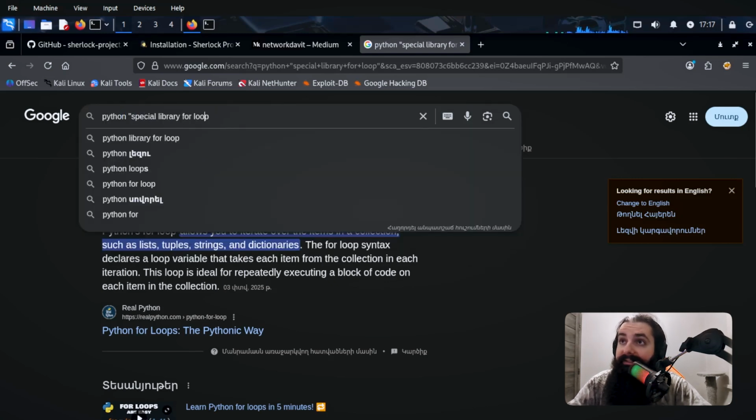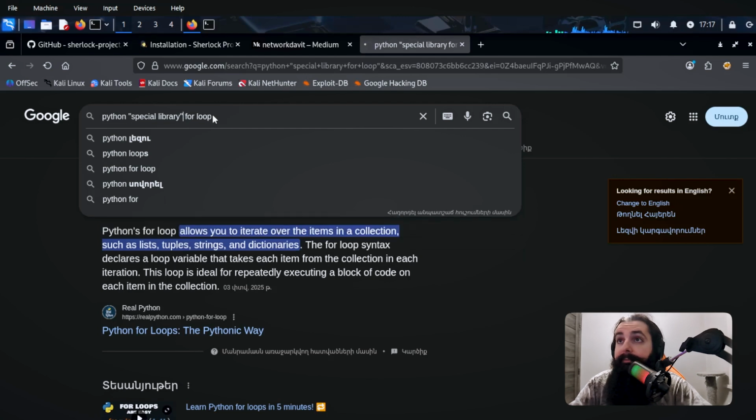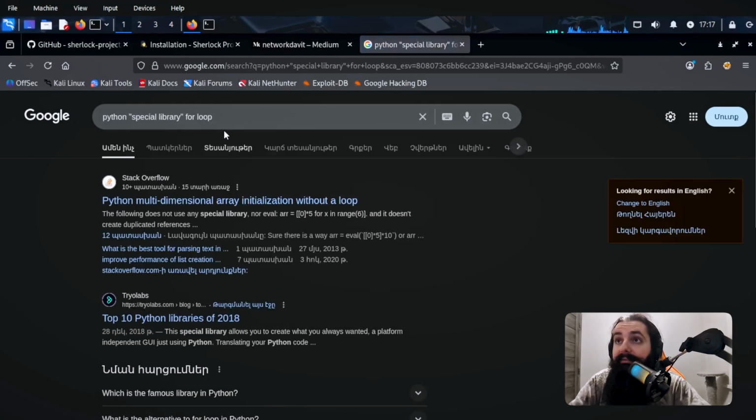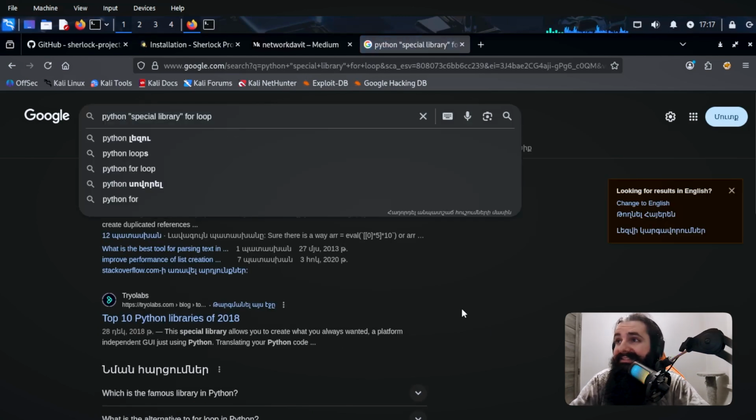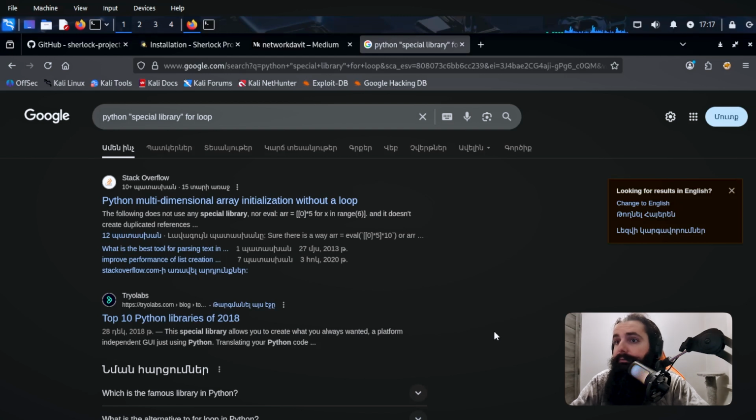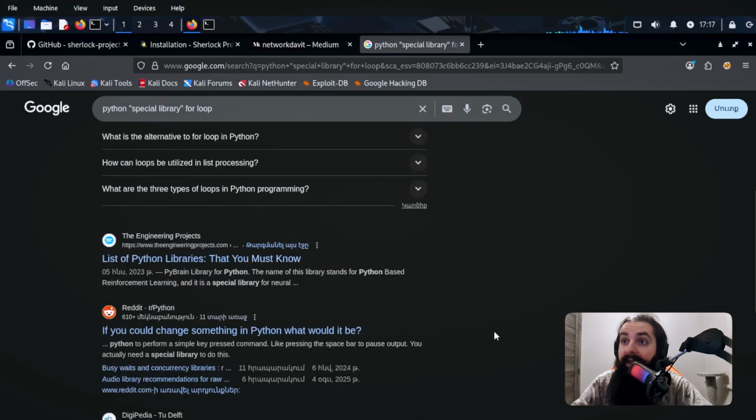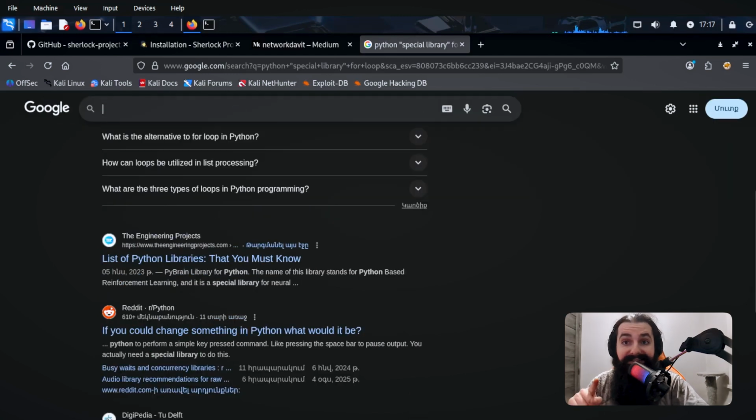If I remove this and I put special library, it's going to give me results only where there is special library. So this is the very basic thing that I want to tell you about how to do dorking. If I do special library, you can see all of the answers here have special library inside of it. This is important, quotations, basically the most basic thing about dorks.